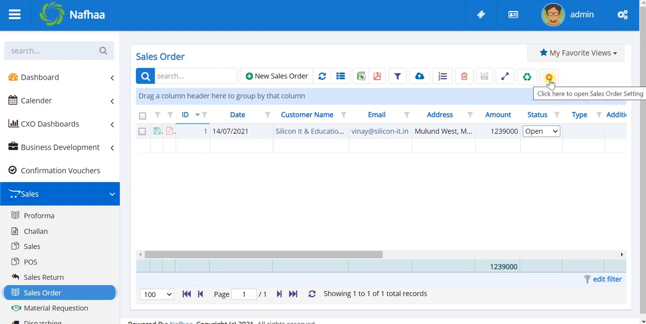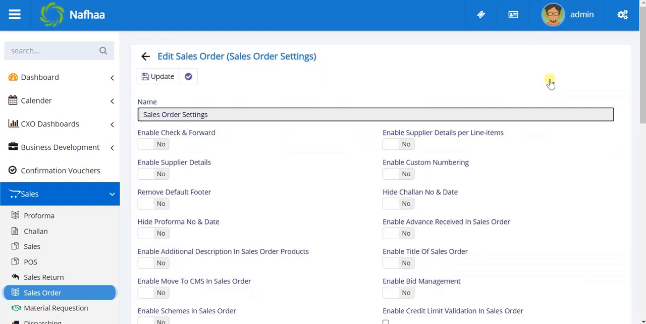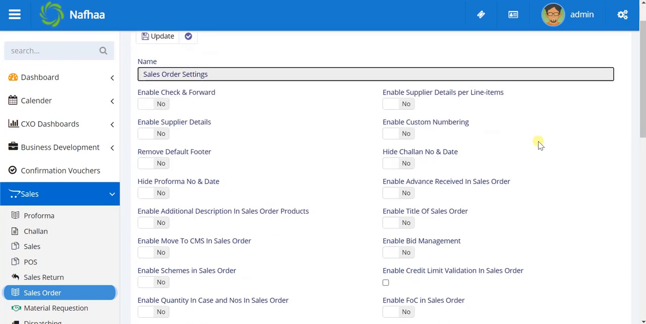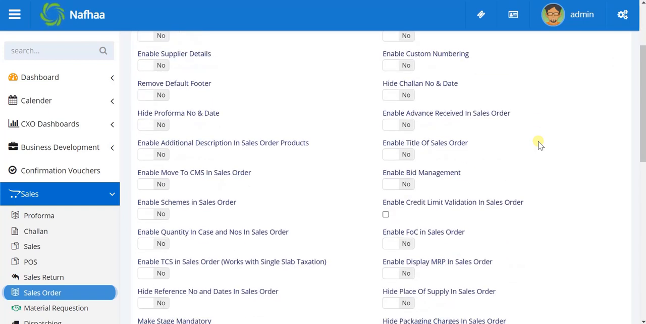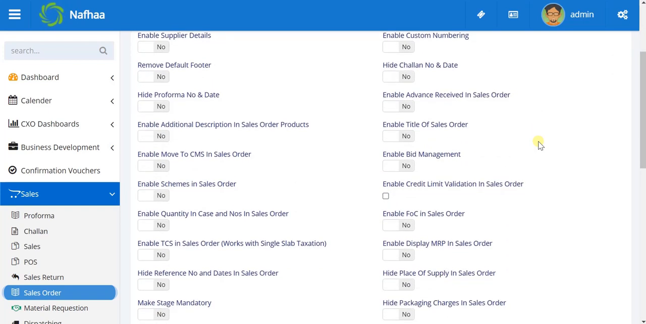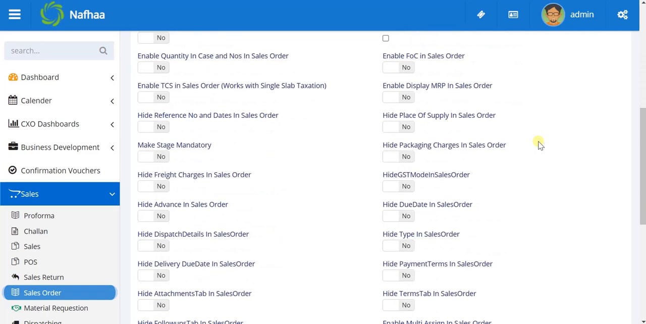Then we have this sales order setting. Click on this. This is a very important section where you can customize the sales order module as per your convenience or as per your business flow. So here there are many options, like enabling custom numbers, enable supplier details line item wise. Even if you don't want the reference numbers or reference details from the previous stages, like inquiry, quotation, you can hide them. You can enable FOC products.